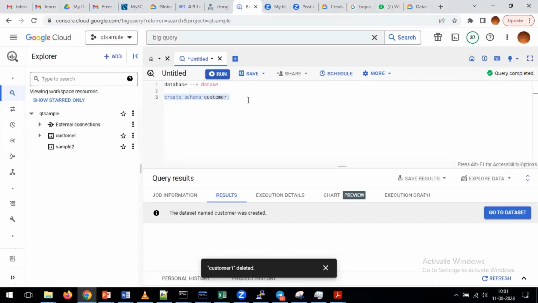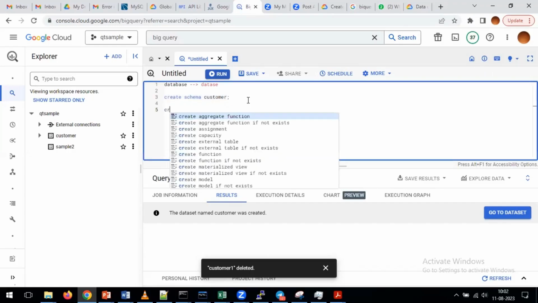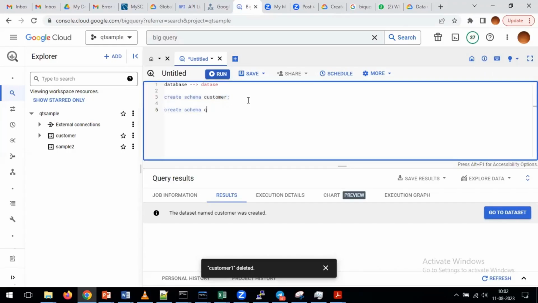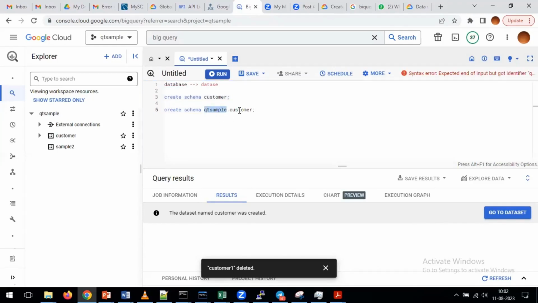Okay. Now, for example, if you want to write the query, you can write the query like this also: create schema QT sample dot customer. Now tell me what it means. In the QT sample project, you want to create a database called customer. Okay. Now, for example, I'm giving one more query like this.